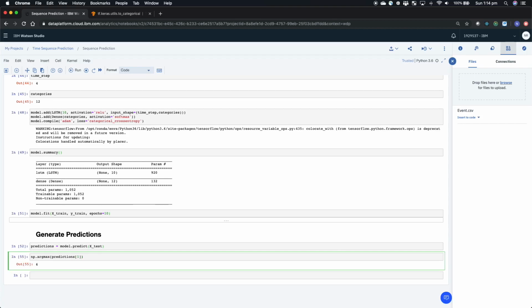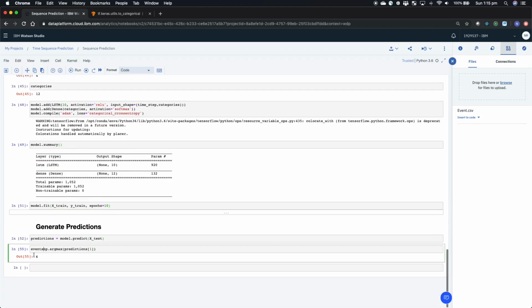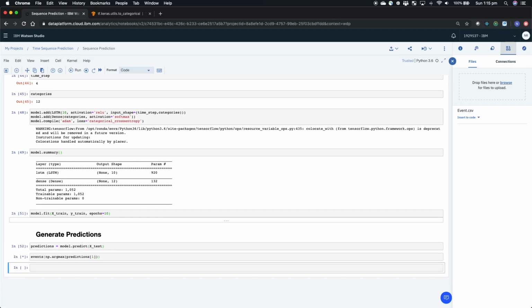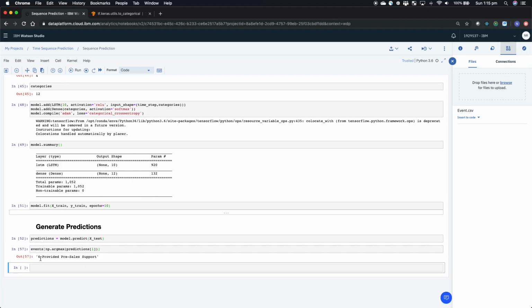Now we can map this back to our events list. Remember, we spent all that time creating this events list here. This basically allows us to quickly map back to that over here. Nope, that should be square brackets. Cool. And we can see that our prediction is that the next thing that we should do is provide some pre-sales support.